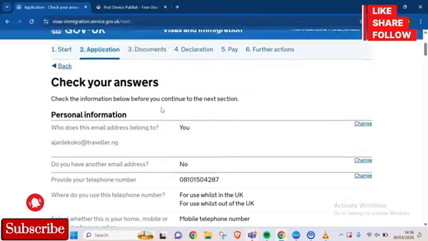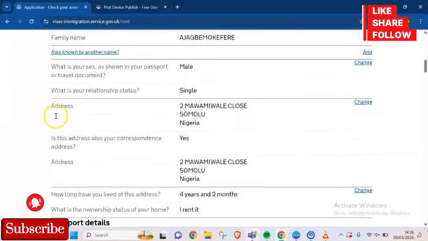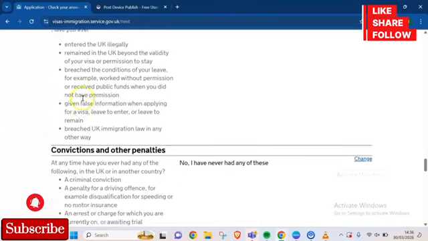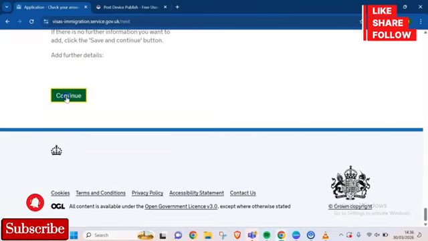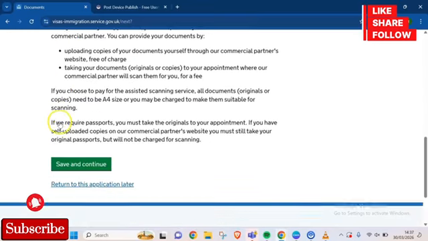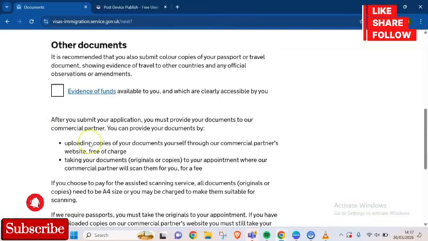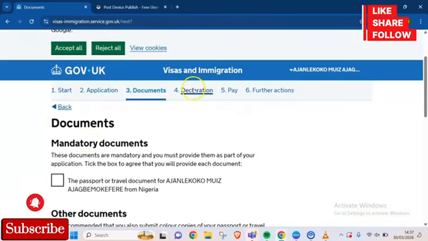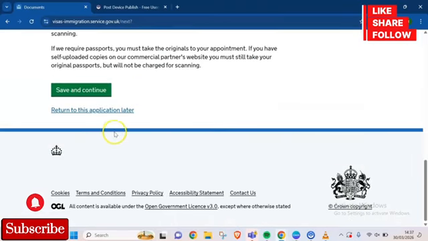Then it takes you to documentation, which tells you what and what you should submit. You click, you save and continue. Then you go to your declaration, you click whatever is there, you make your payments, and that is it about the UK form. So this brings us to the end of this video. This is how to apply for a UK visitor visa.